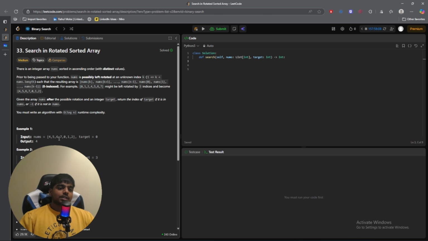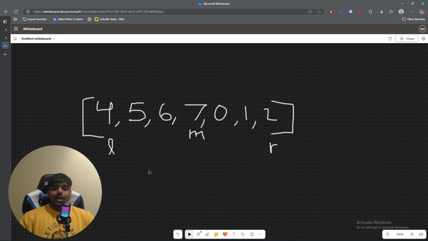You search for 4 in 4567012, and right here I already got it drawn up. If you know your regular binary search, you got your left pointer and your right pointer right here, and you got the middle pointer right here. So let's say we're searching for 4, right? This is where the middle pointer would be.